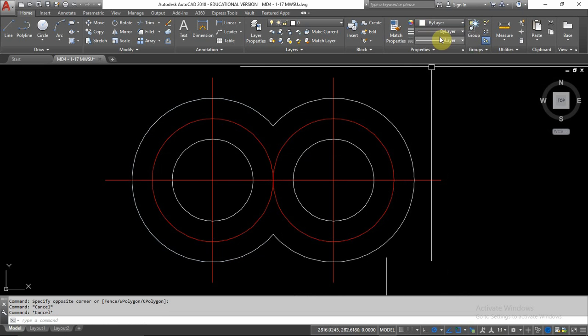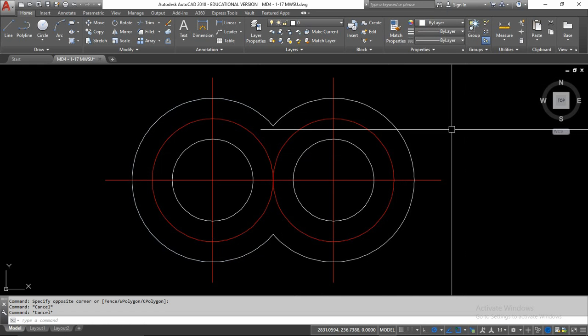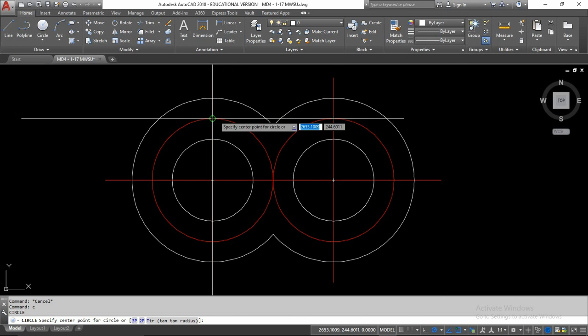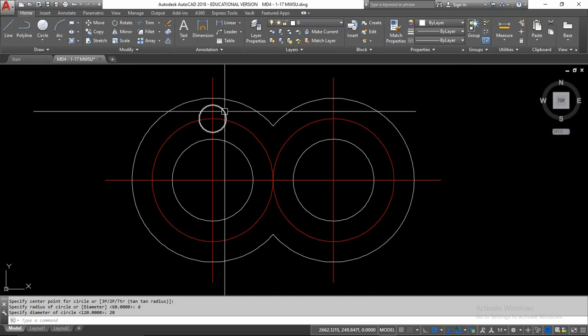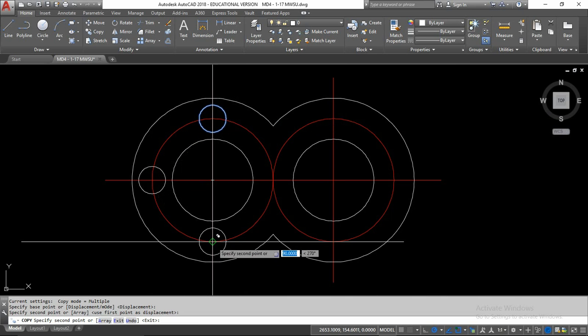And then once I escape, I'm still back at my default or current setting, which is white or by layer. So in this case, now I can go ahead and do the small circles of a diameter. This is G, so 20. And then I can copy from quadrant to quadrant.